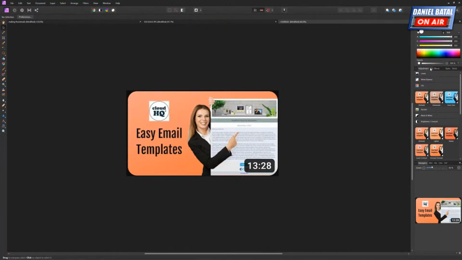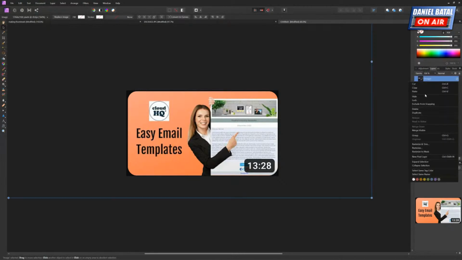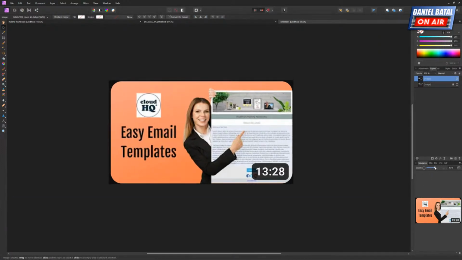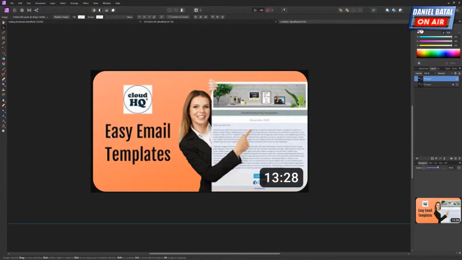Let me start with the layers. I'm going to double that layer so I have the original to look back on. Let me turn it off. Okay, so what I would probably do, let me lock this one so I don't lose it and screw with it. What I would probably do with this, because it says easy email templates, let me go a little bigger so you can see it a little bit better. It says easy email templates.